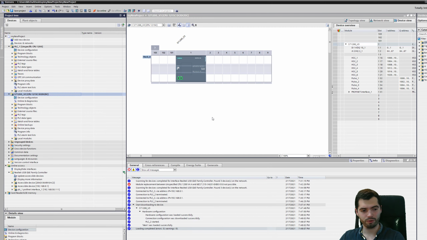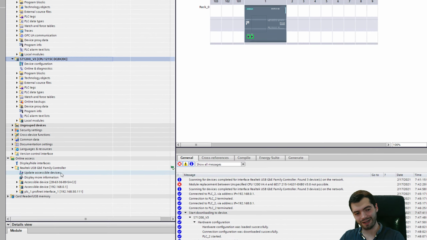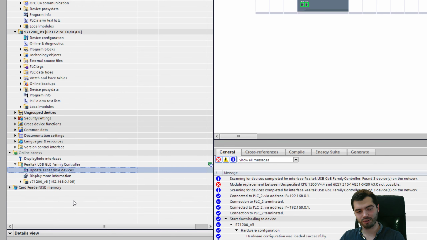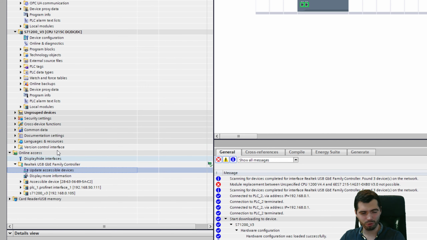Yeah, so that's fine. And if I go back to online access on the left hand side and update accessible devices, I can see, okay, it changed its name, it changed its IP, it's all good. This is a very important place in TIA that allows you to quickly check if you can find your device, if it has the correct name and correct address.